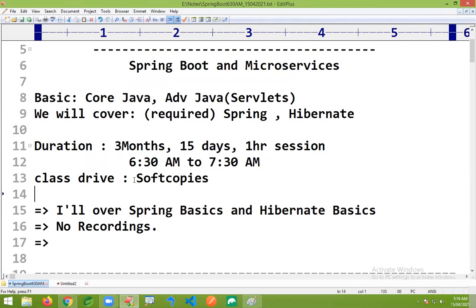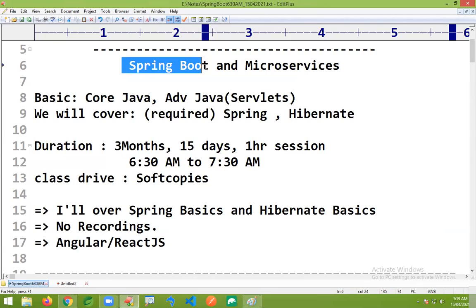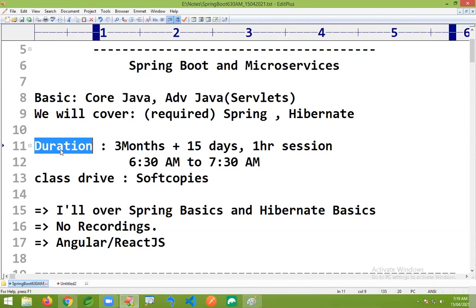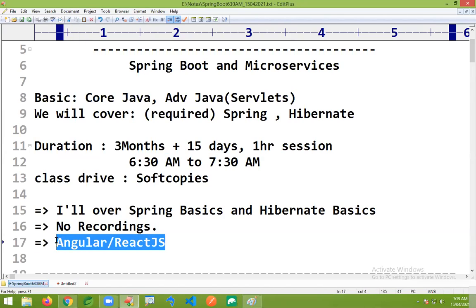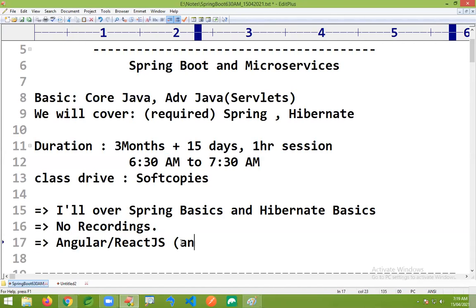All notes will be given as soft copies only. Angular or React JS, any one, will be given with this course. You can opt for any one. If you pay money for Spring Boot, you get either Angular or React JS. The duration is 3 months 15 days. It's free for this batch only.